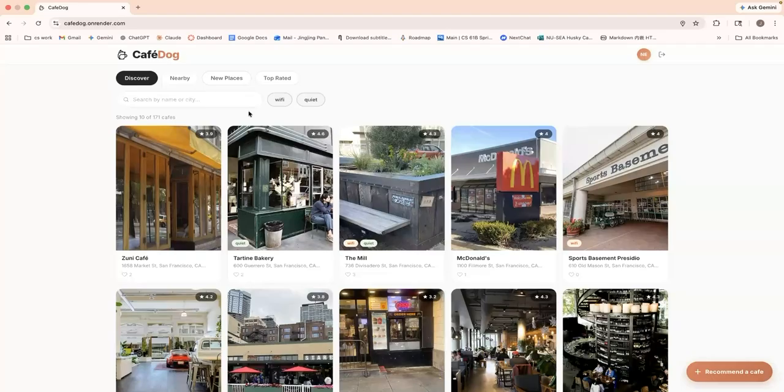This is the most important features on our website so far.